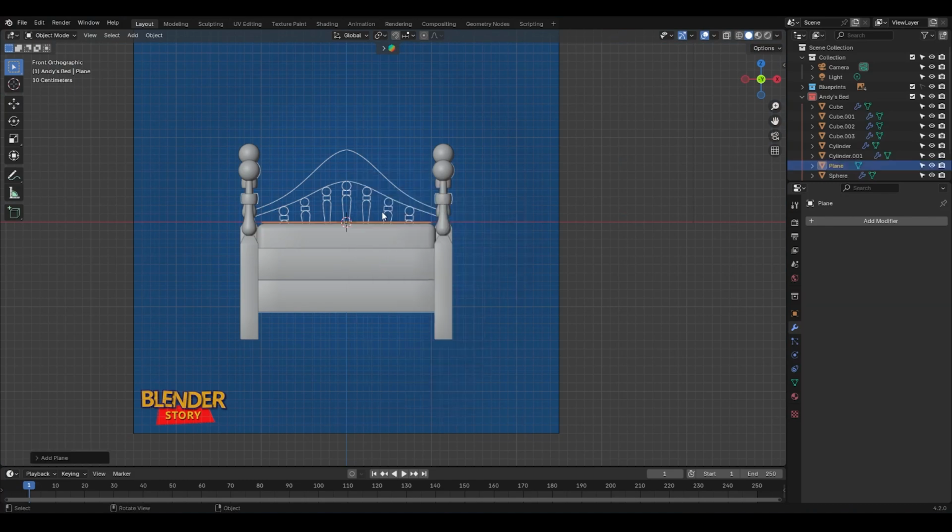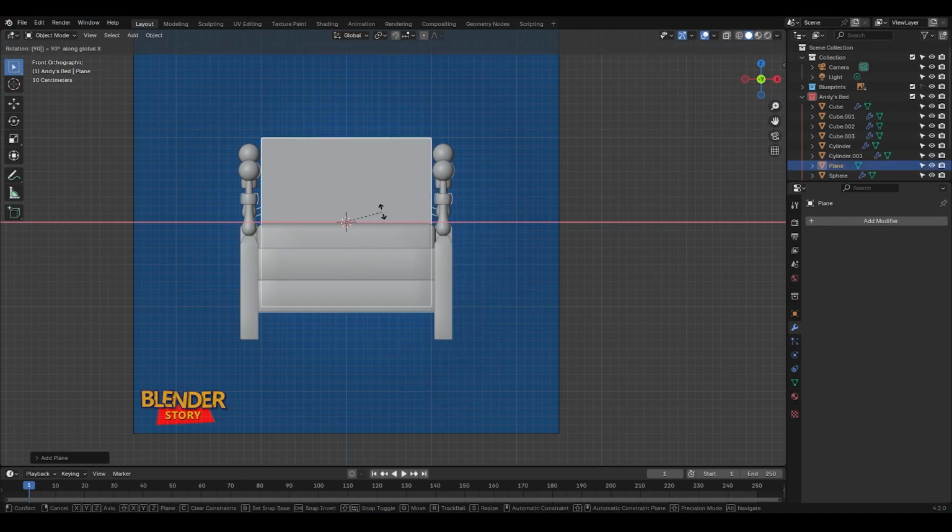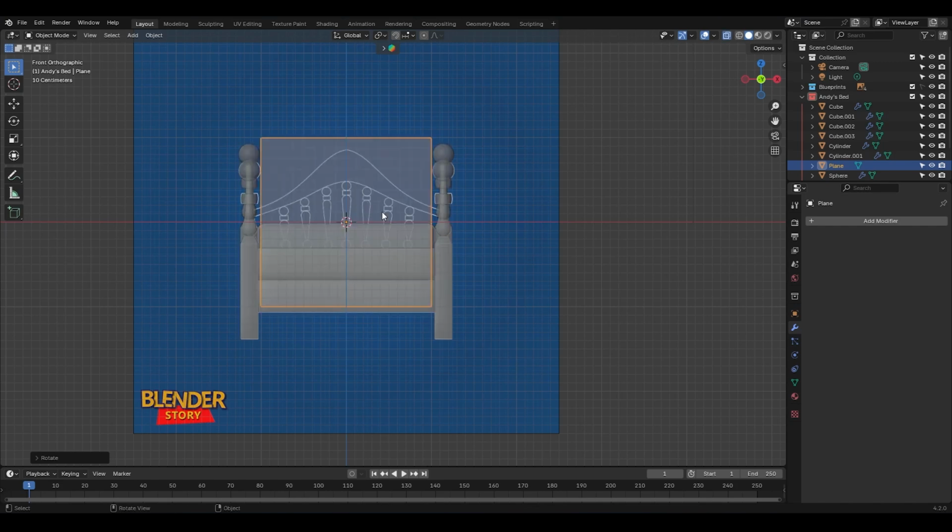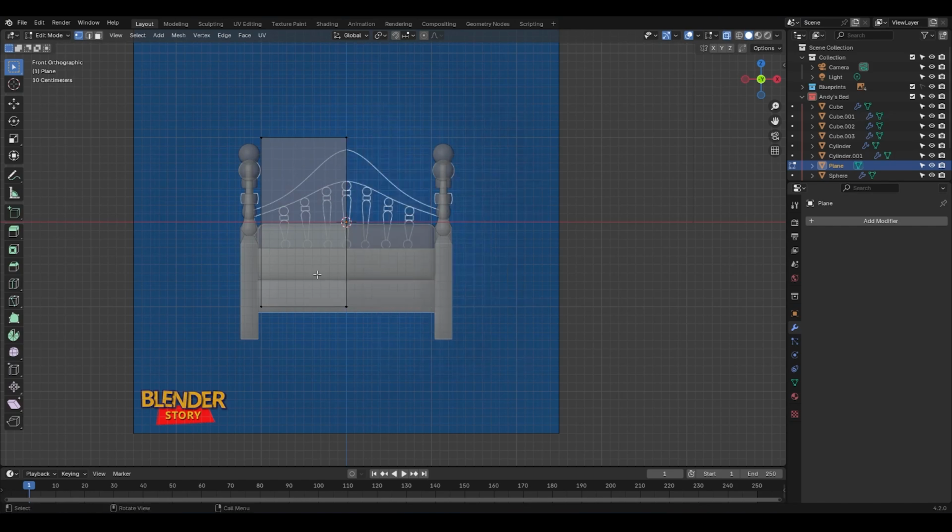I'm going to add a plane, press R, then X and type 90 and press enter. I'm going to enable X-ray mode, press Tab to enter edit mode, and add an edge loop here at the center. I'm going to select these vertices and delete them.